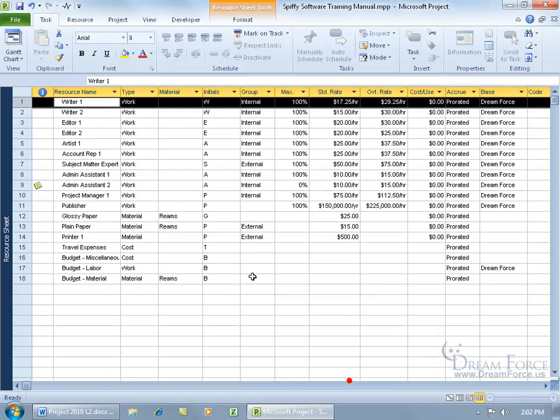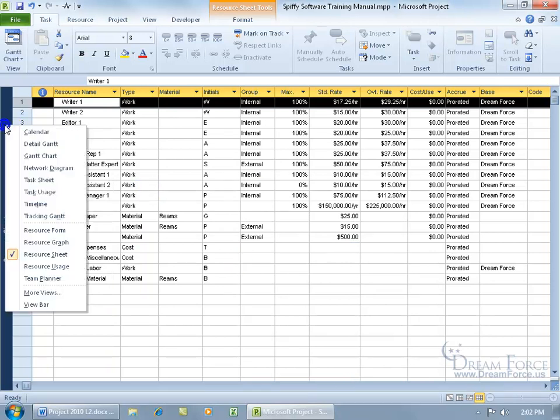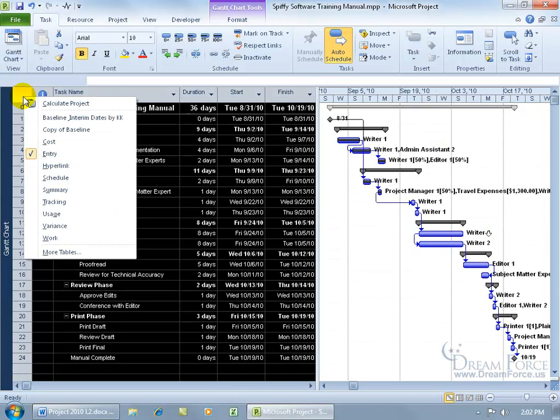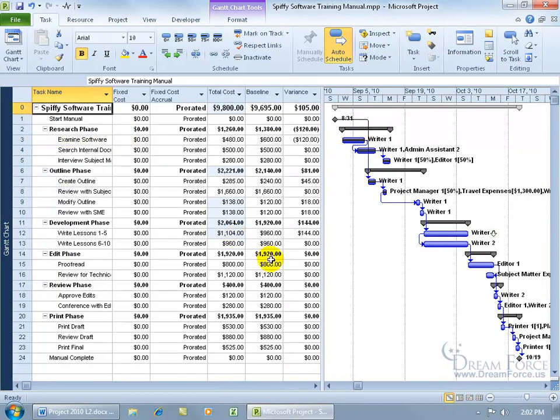So when I click OK, let me come up here and right-click and change views and go to the Gantt chart, and right-click on the table header cell and go to the cost table, because as you recall, any changes that you make that affect a cell, in this case the cost field, and it's tied to the resource Writer 1, it's going to be highlighted here. Now let's see if this makes sense.